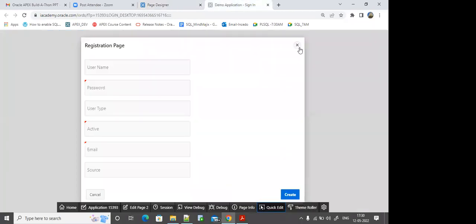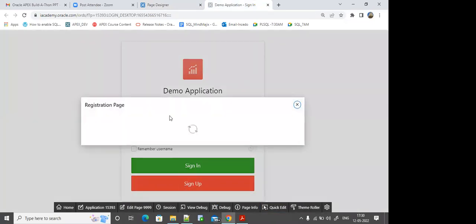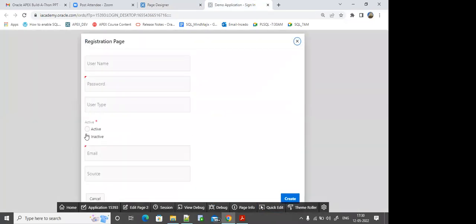So now come here. See, have you got it? You got two buttons, right? Active and inactive. You can select either one. By default, I want active to be selected. Why? Because whenever a user is created, he should be active by default. So how do I put the default value for it? We edit on this.